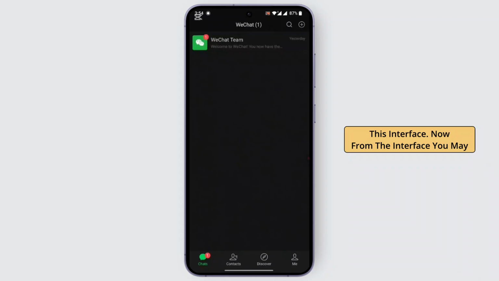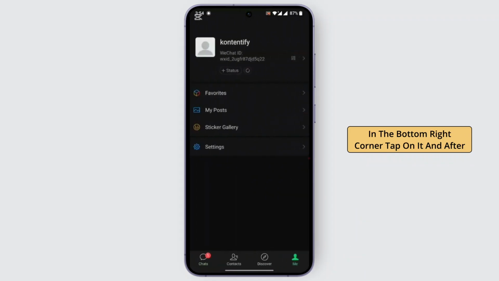Now from the interface, you may locate the option called Me in the bottom right corner. Tap on it, and after tapping on Me, your profile appears. Now from the given options, select the option called Settings. Go ahead and tap on it.